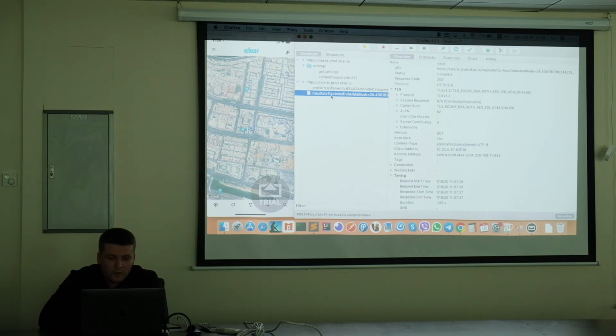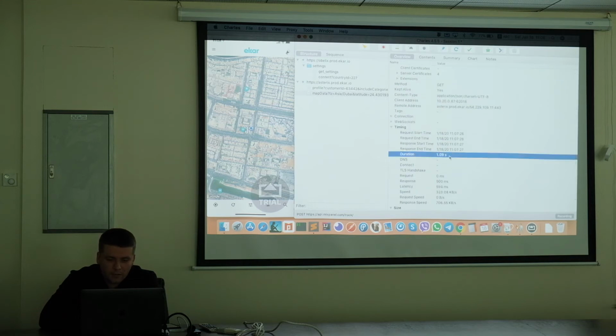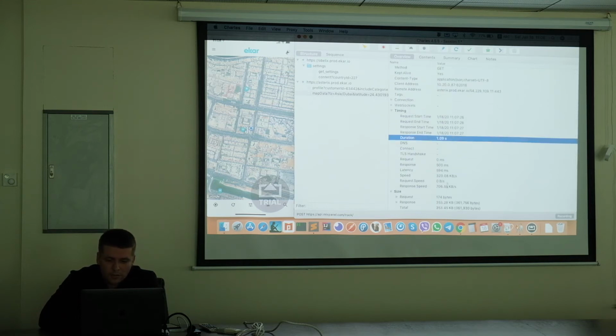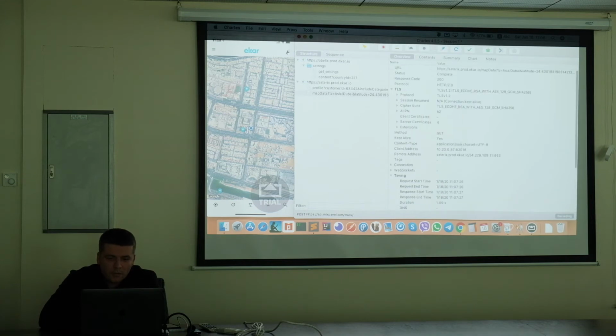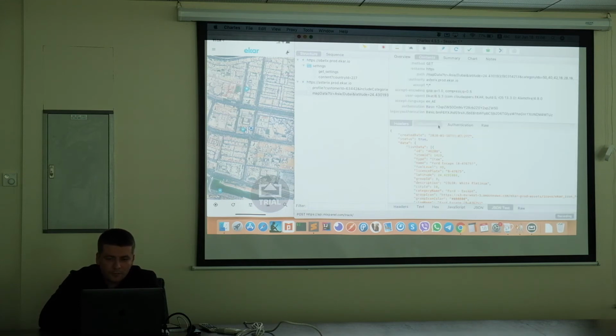So let's see what we can do. Here in the Overview tab, you can see the URL, status, response code, how much time it took to get a response, and so on. Also size. But you can also see content. In our case, it's a JSON body. So here you can see a list of cars available near us.